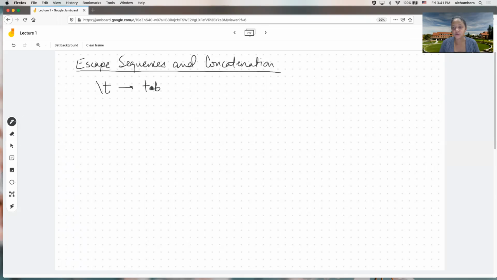Okay, so if you wanted to insert a tab into your string literal, a \t is a tab. A \n is a new line, otherwise known as an enter or a return. So if you have a \n, it'll print the string literal, and when it gets to the \n, it'll move to the next line and continue printing. A double quote is a \".